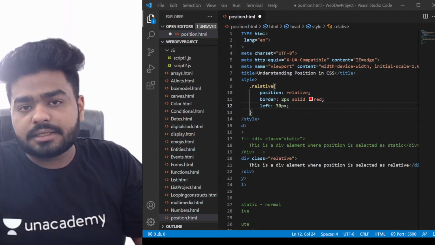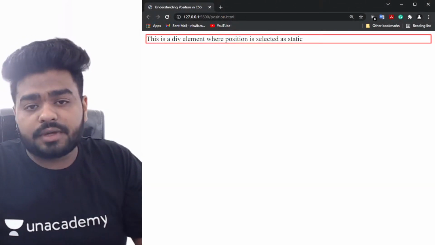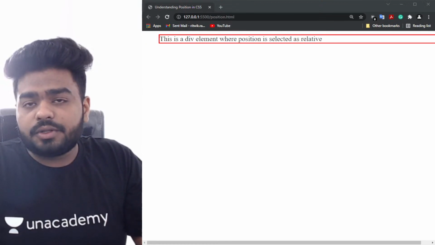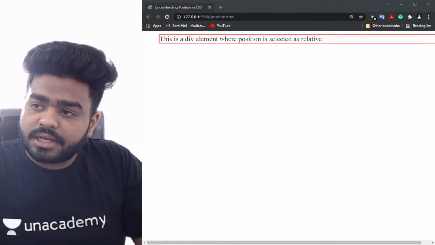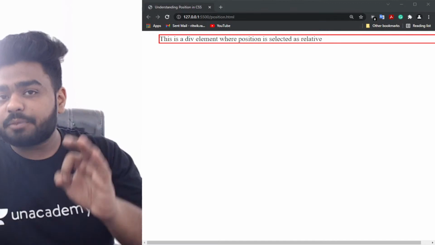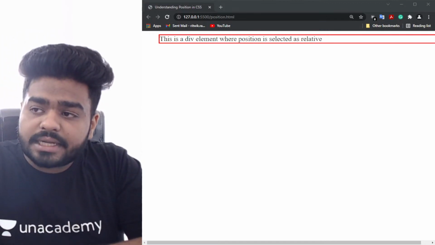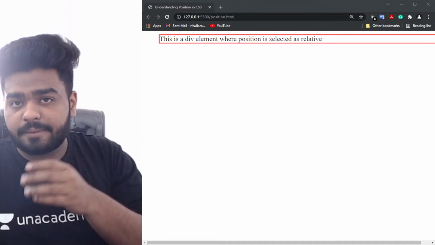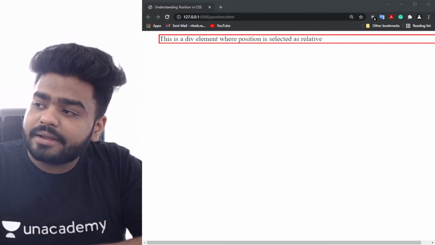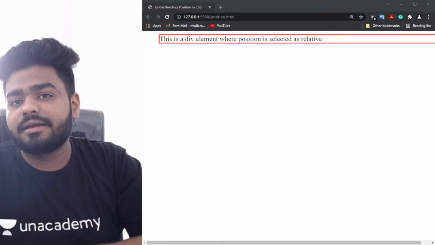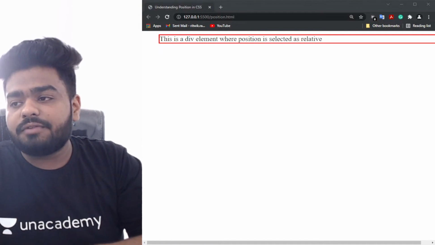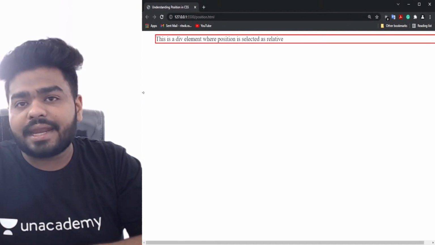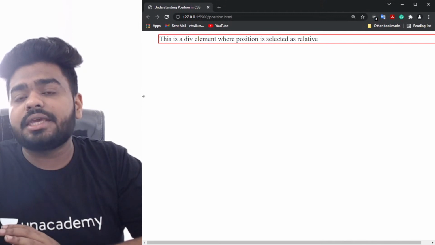So if I go back, if I show you my browser, if I save this now, you're seeing that same thing, but it's a relative position. This gap you are getting because I have written left 30 pixels. So from the left, it is shifting. But look at the end. Can you see the end? You can't see the end, right? Even if I make it bigger, you will never see the end of this border.